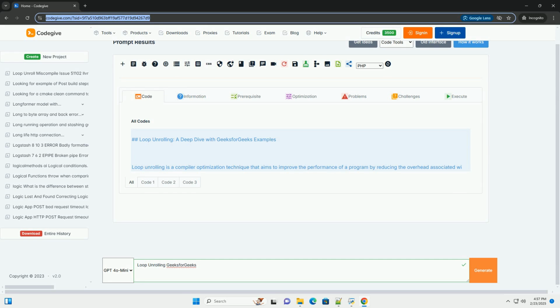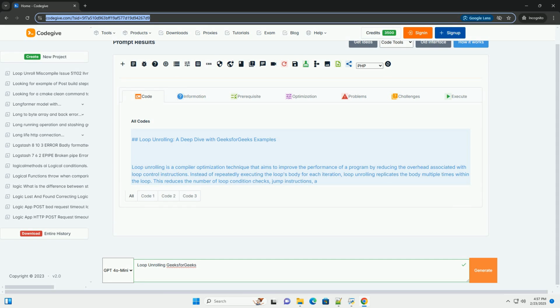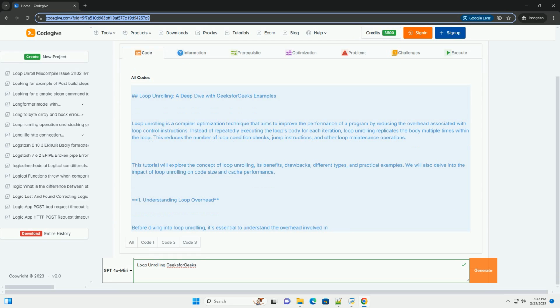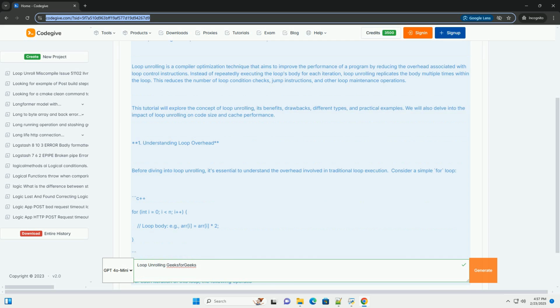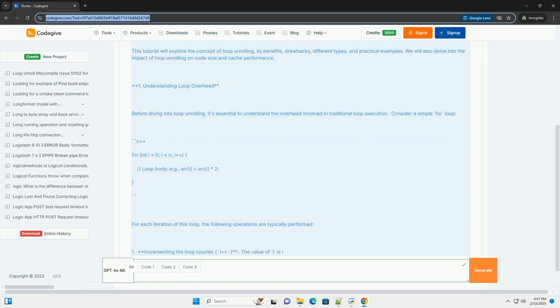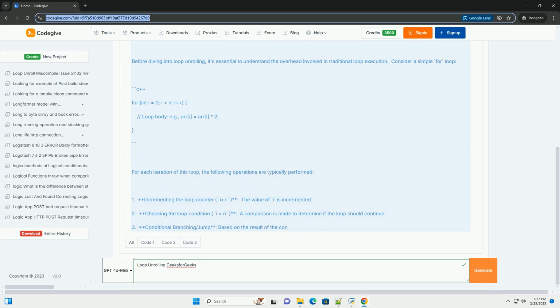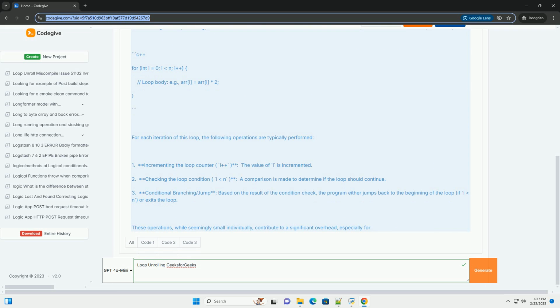Loop unrolling, a deep dive with GeeksforGeeks examples. Loop unrolling is a compiler optimization technique that aims to improve the performance of a program by reducing the overhead associated with loop control instructions. Instead of repeatedly executing the loop's body for each iteration, loop unrolling replicates the body multiple times within the loop. This reduces the number of loop condition checks, jump instructions, and other loop maintenance operations.